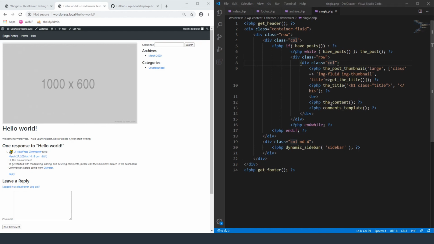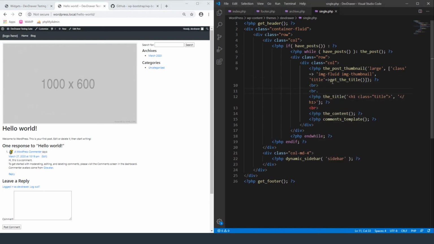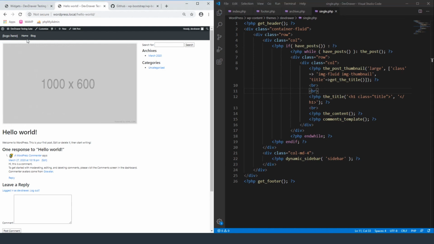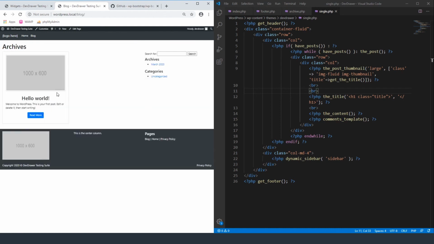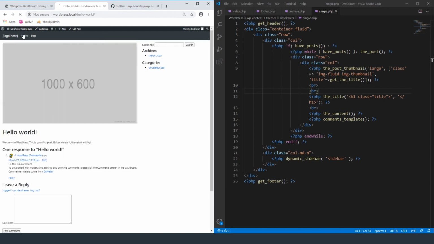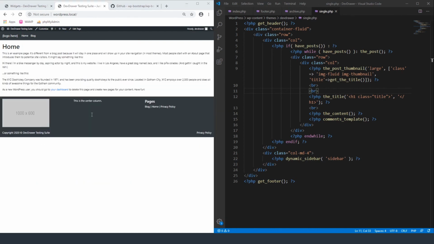Let's see, so I'm going to add a break tag right before the title because I don't like how close the image is to the title. I'm going to add another break tag to it, which again you can control through your classes, but roughly getting it done how it is now. Alright, so now we have our blog page, archive page, single page, home page, individual page. So I think that is done.